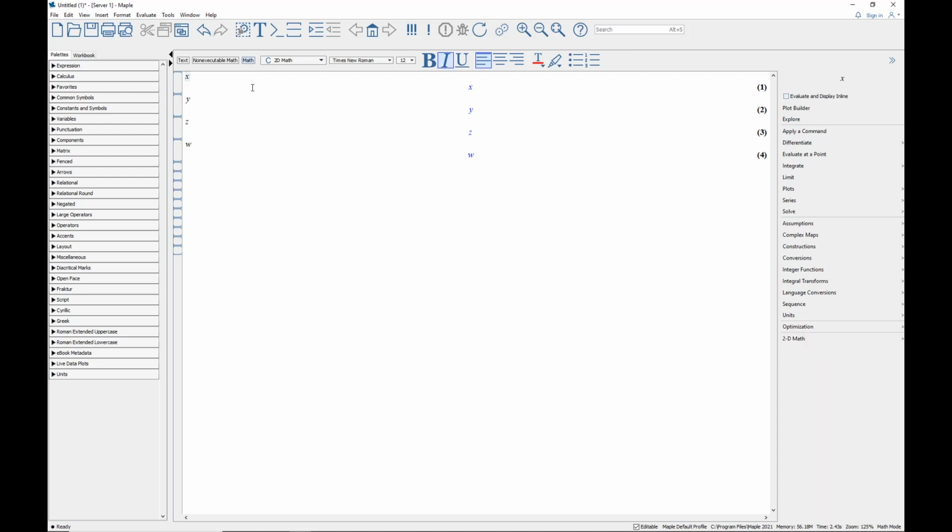I've done that with the little bar thin and to the right edge. If I hit the enter key, I will jump to the next input.